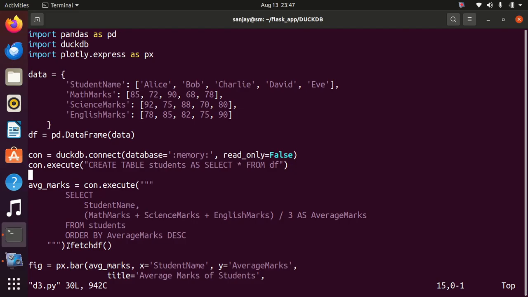Now here fetchdf, this part is very important. It converts the result set into a data frame, providing a convenient and familiar structure for further data manipulation and analysis.